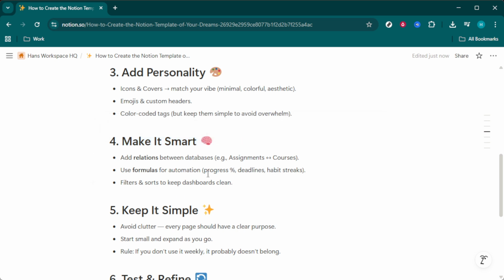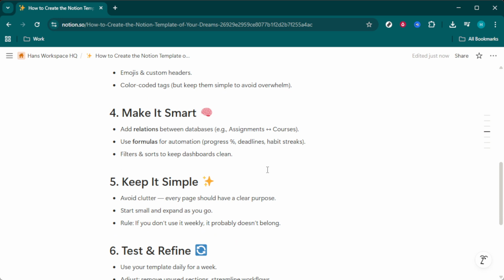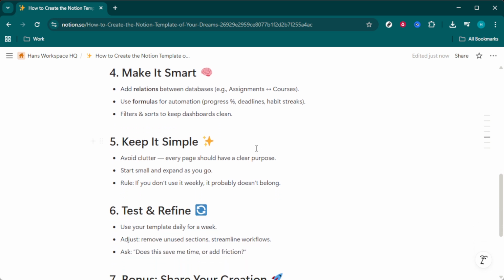Making your template smart is our next step. Notion allows you to implement various levels of automation and formulas to make your template dynamic. Simple formulas can calculate dates, track progress, or even set reminders. If there's a repetitive task you often do manually, there's likely a way to automate it within Notion.